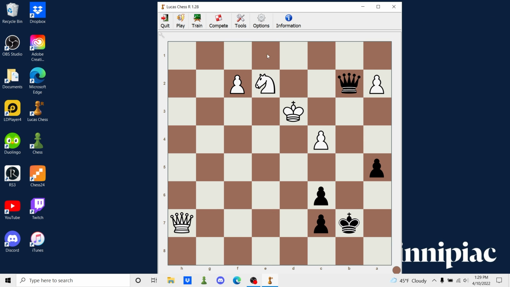I do have to apologize in advance, as this video is going to be more so tailored for Lucas Chess users, as I'm going to be showing this GUI only in this video. But the good thing is that the settings for Stockfish are more or less universal, so it won't really matter what GUI you're using here.